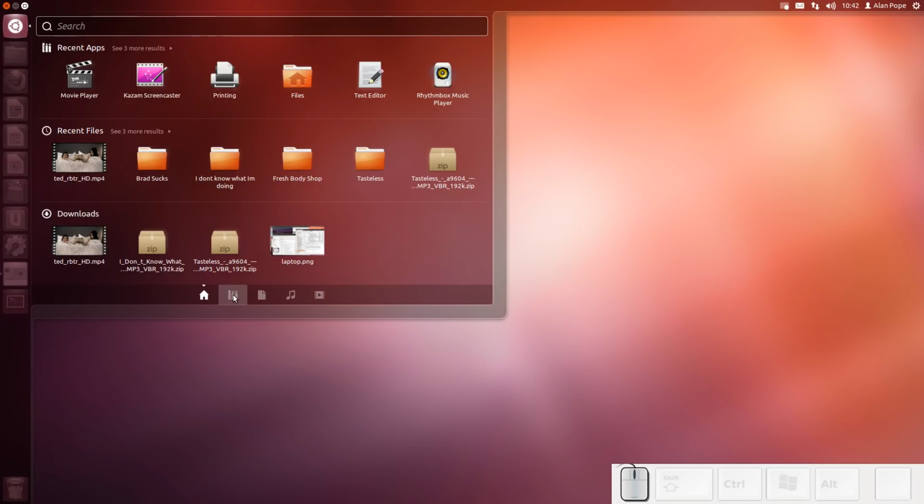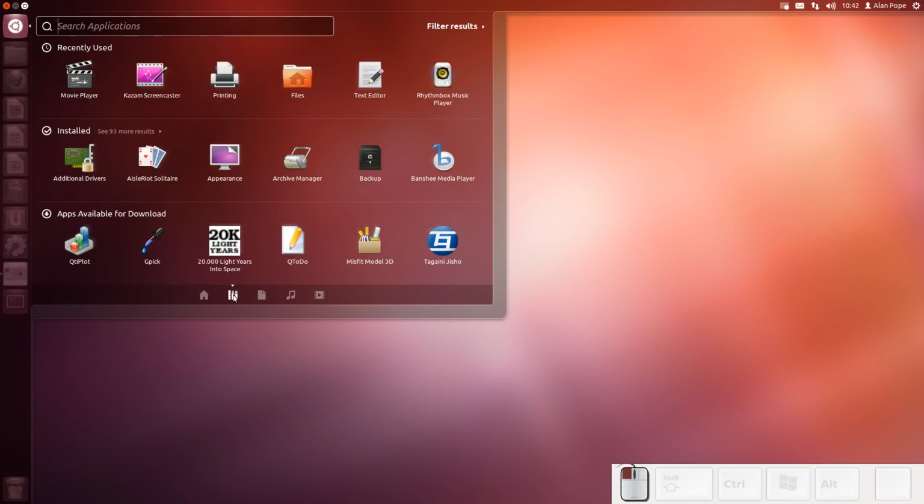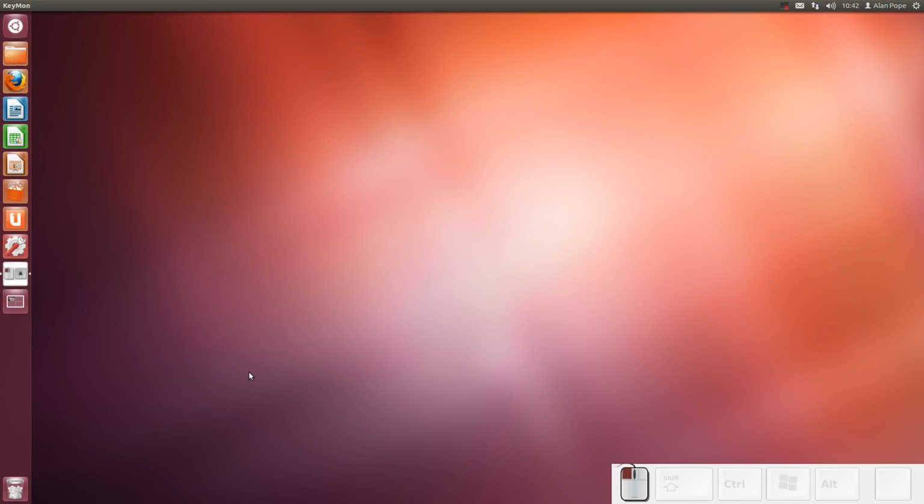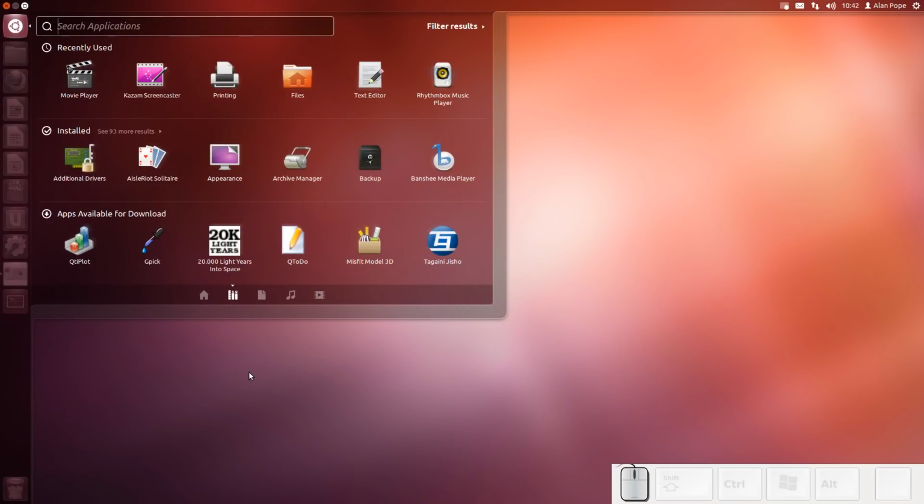We have an applications lens, which focuses on just showing recently used applications, applications we have installed, and applications that are available for us to download. There's also a keyboard shortcut for that. If you do Super A, it takes you straight to applications.